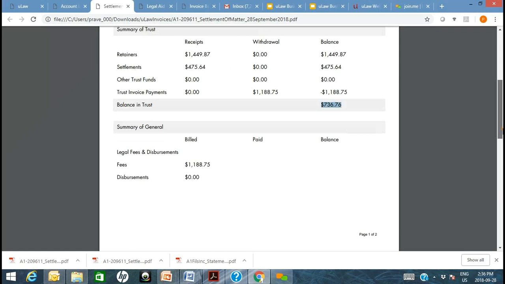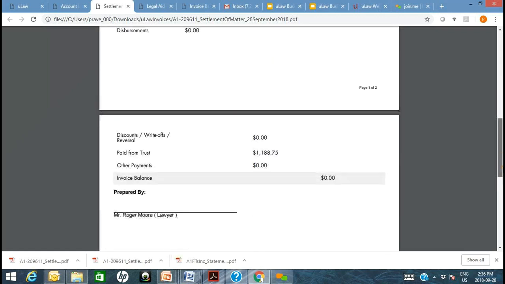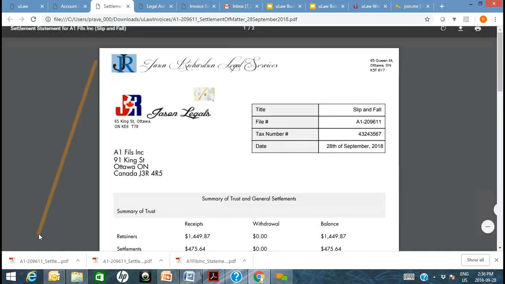Legal fees was about $1,188. No disbursements, no write-offs. That was paid from trust. This is an overall summary.